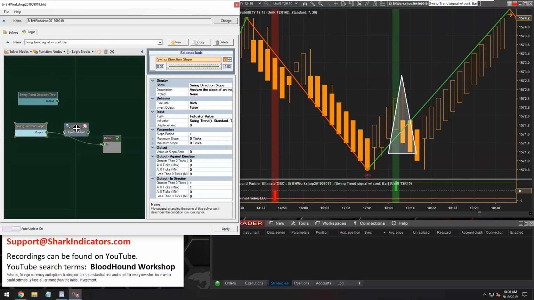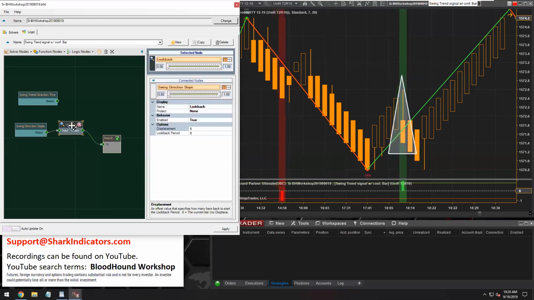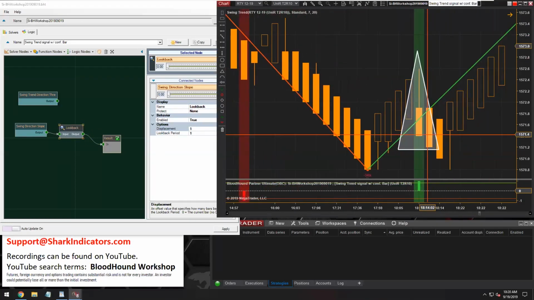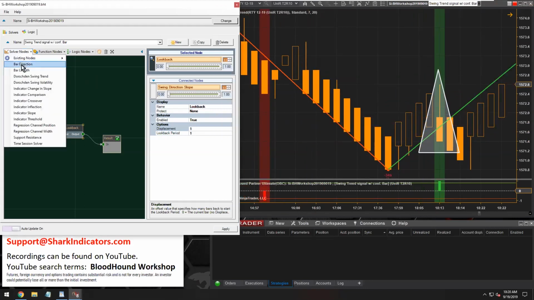And so the lookback node, we're using the displacement function of the lookback node here. So let's connect this all up there. And so now we can see the signal is now pushed forward one bar onto that second bar that we want to analyze and make sure that it's in the right direction. And so now we can just simply use a bar direction solver here.